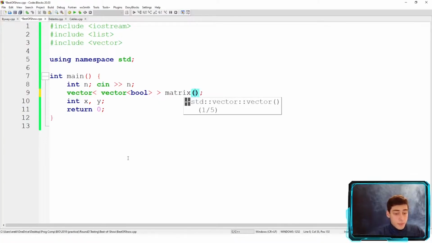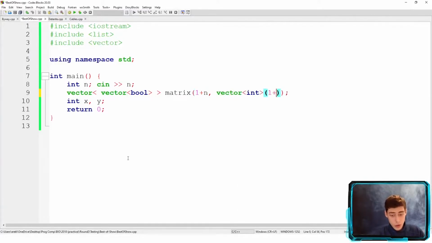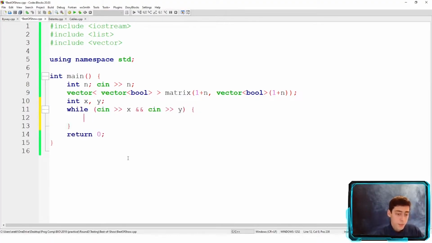Matrix of size 1 plus n, and each within is also size 1 plus n. So you've got that, and for c of x and c of y, I'm going to call this w and l just like they did, because w is the winner and l is the loser. So w is better than l basically.